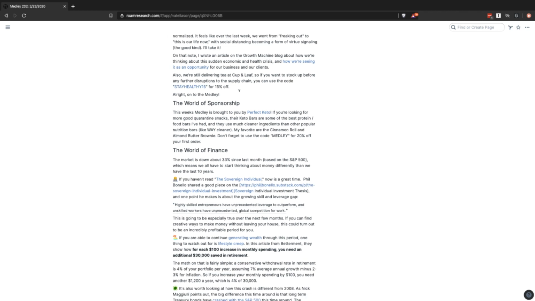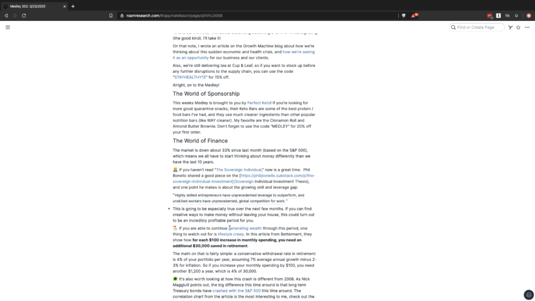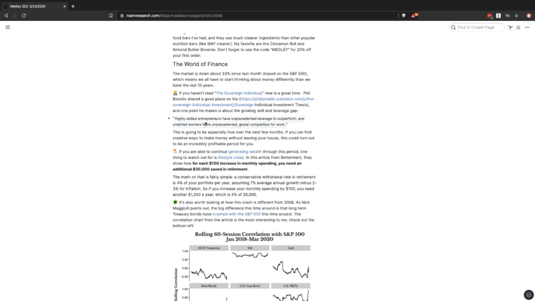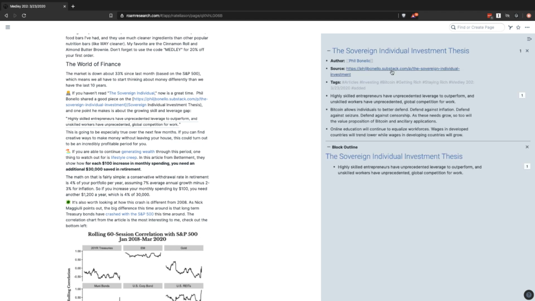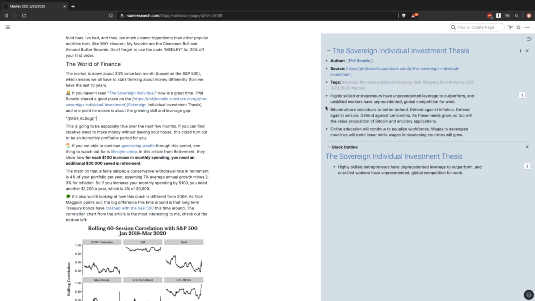But something might stand out here: there's this section down here that looks a little bit strange, right? Why is this formatted differently? Well, that's because this is a bullet from another page. If I open that in the sidebar, I can see that it's from this article, the Sovereign Individual Investment Thesis. And then I could fully open that up and see all of my notes from it. But what I actually did, instead of copying and pasting this, is make it a reference to this block.